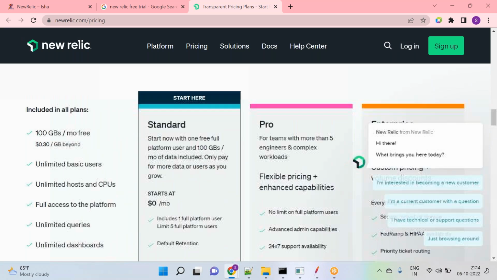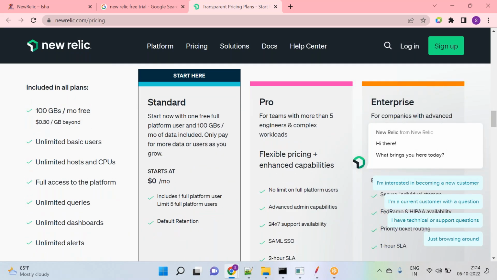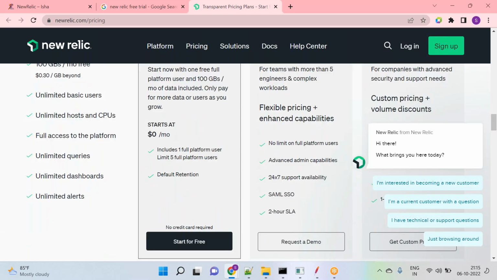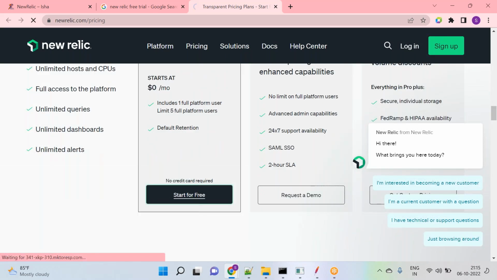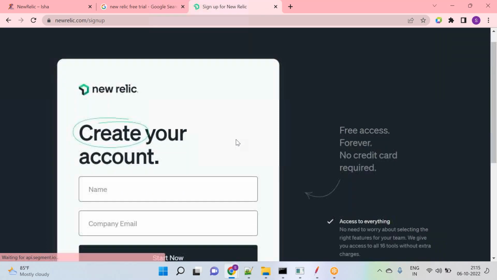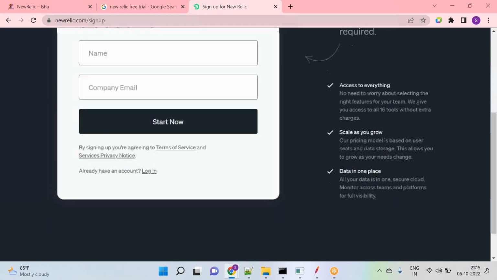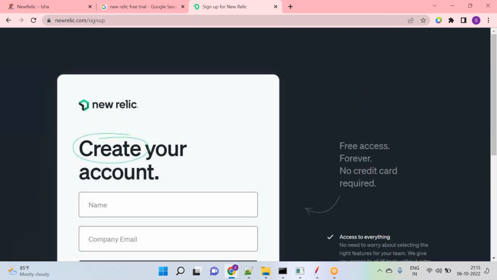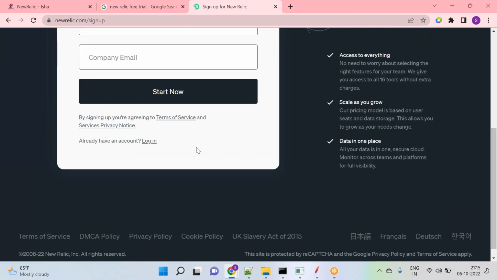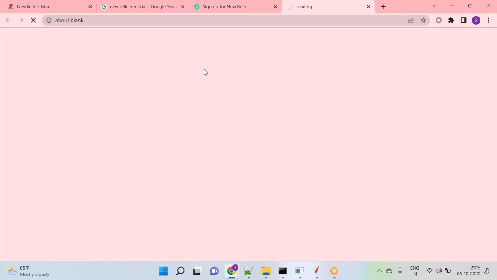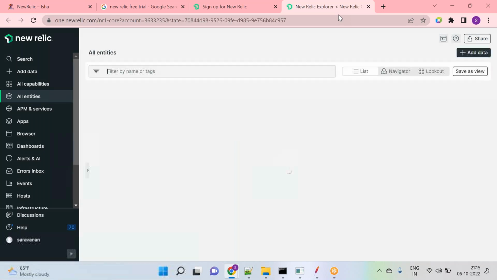So these are the licensing things that are there. You have Standard, you have Pro, and then you have Enterprise. You can start this for free. This is actually the free account. You can have it. Just a minute, maybe I'll log in. So how many days is it free?